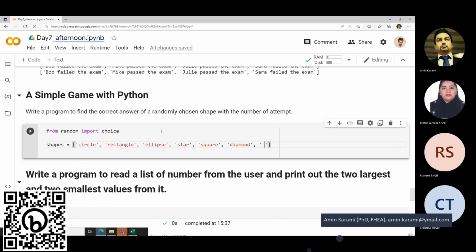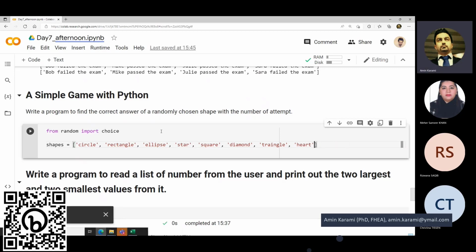what else? Triangle. What else can I add? Like circle, I have heart, cylinder. I think it's going to be enough. I think these are enough. So how many? 2, 4, 6, 8. Okay, that is enough.